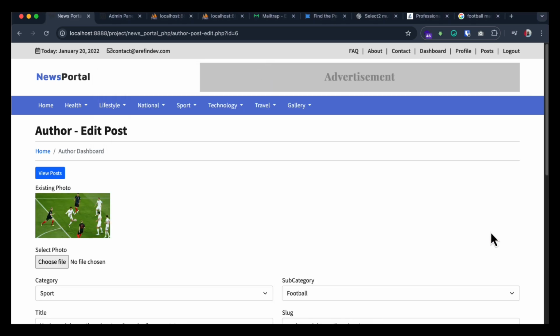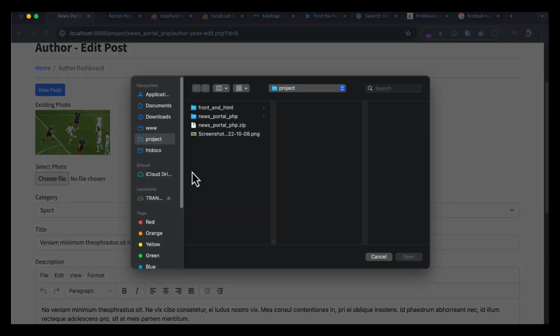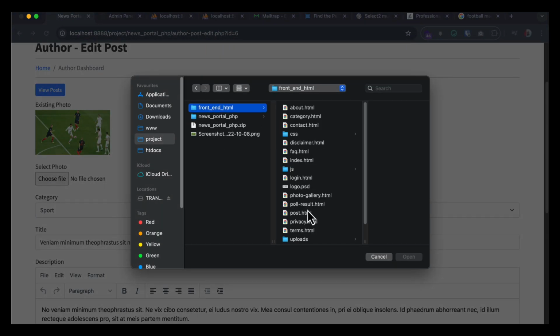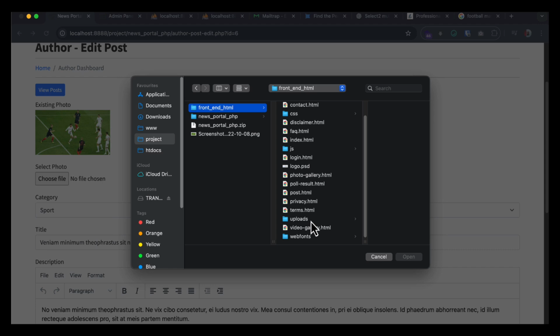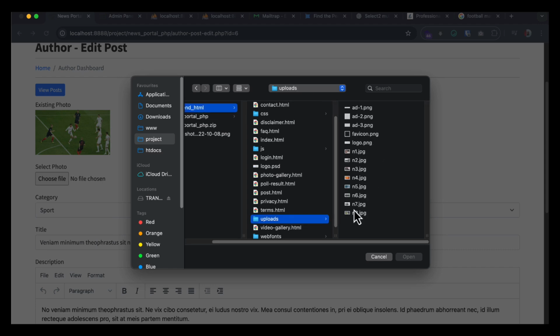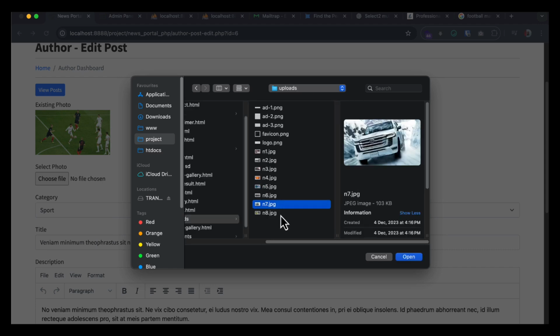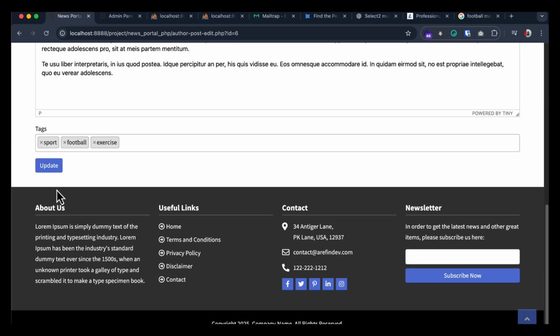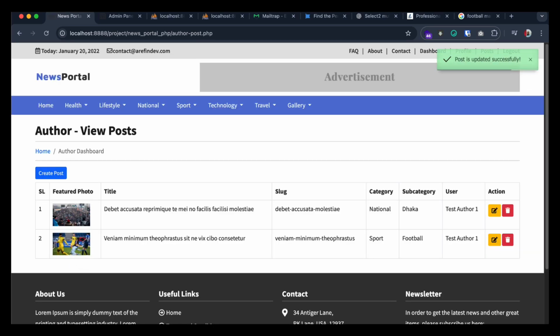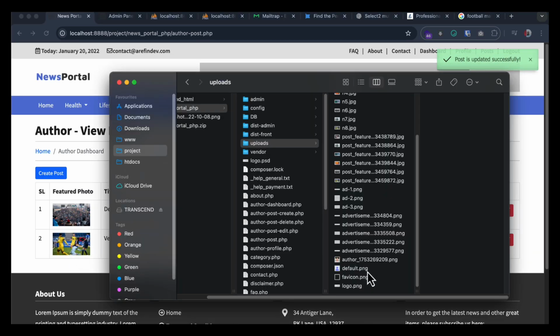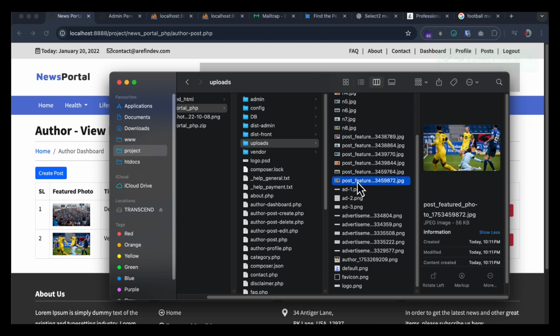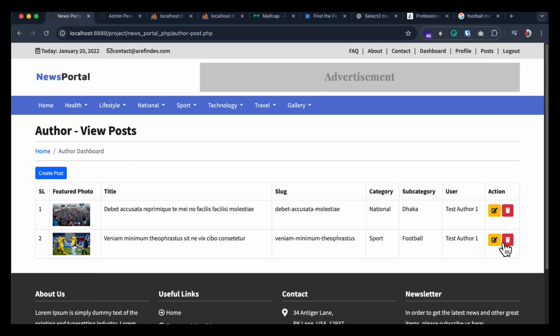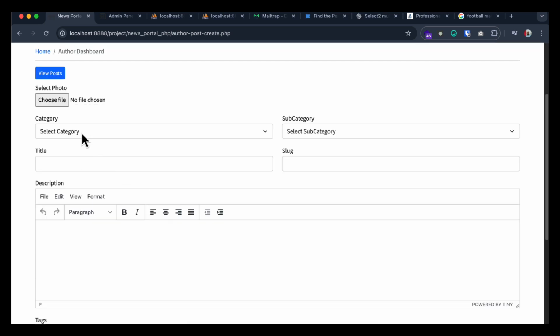So if I want to go back here and get the photo again from here, that is into the uploads, and then select the photo, the previous football photo again, and now I update, you see the previous photo comes here. So if you now go here, you will see this is the last photo and the another one is not here, so that is removed. So that means the edit, that means this system is working.